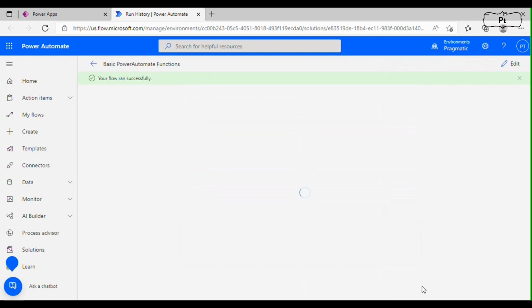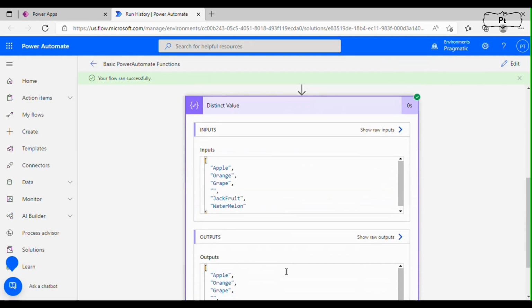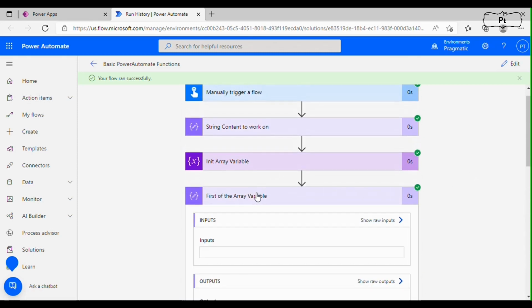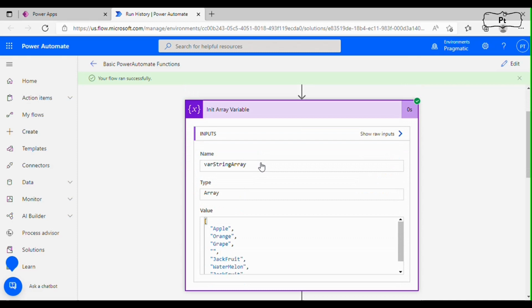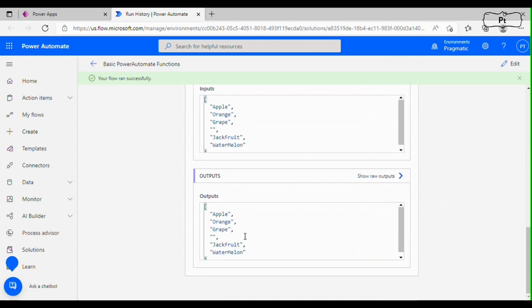Now the flow ran successfully. Expand that. It will give the array. Previously we were having jackfruit twice in our array variable. Now we are having only one. We can say that it is the distinct array variable.